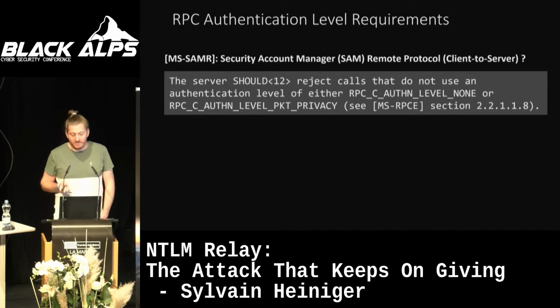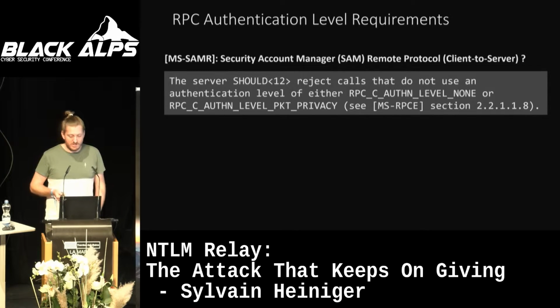And here you might think, hey, none is interesting, no? But it's actually not. None is only going to be used if it's over the SMB namespace, and we don't want to relay to SMB, we want to relay over RPC. So this is of no interest to us. And packet privacy, as you can remember, is one of the authentication levels which provides replay protection, so it's actually not interesting for us. So bad luck, this is not exploitable in an NTLM relay attack, and we are going to have to look further.